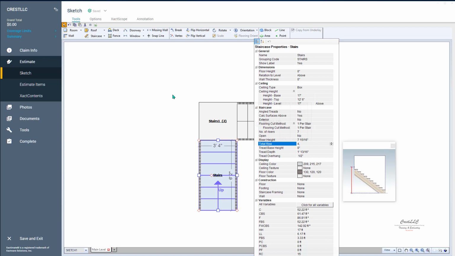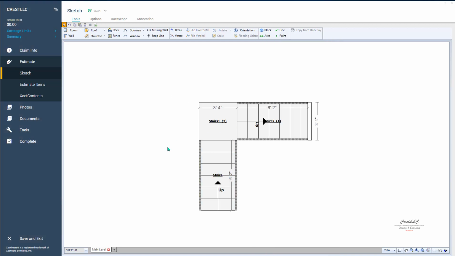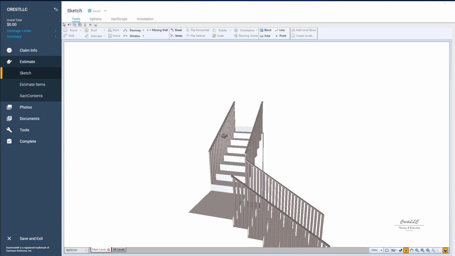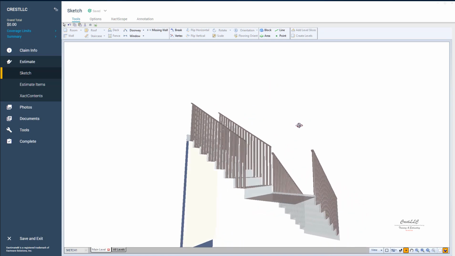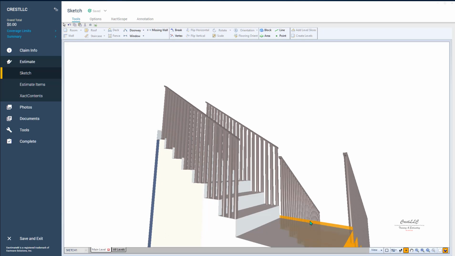Actually, you know what? I'm going to show you what it did. The reason you need to change it back to 4'6". I'm going to change it back to 4'7.5". And you can see what it did: if I go into 3D, you see how there's that 1.5 inches right there. There's that 1.5 inches. So it changed that dimension.